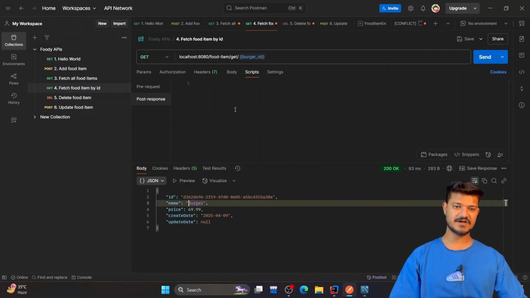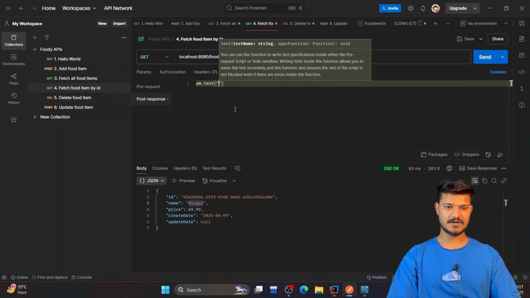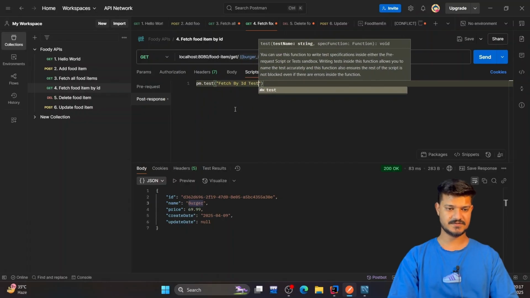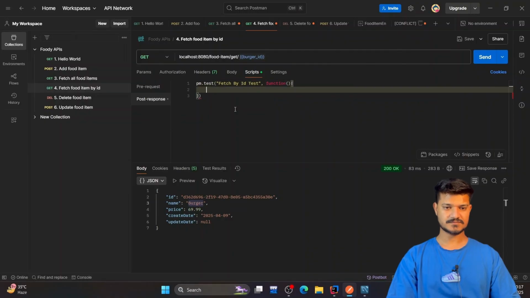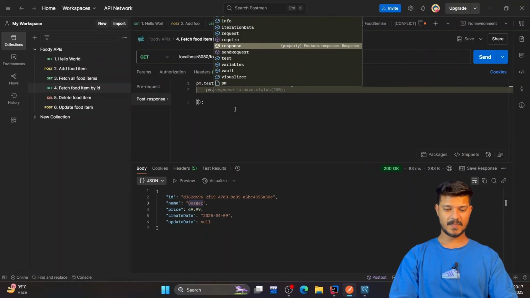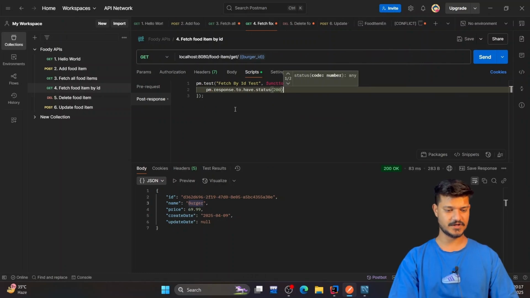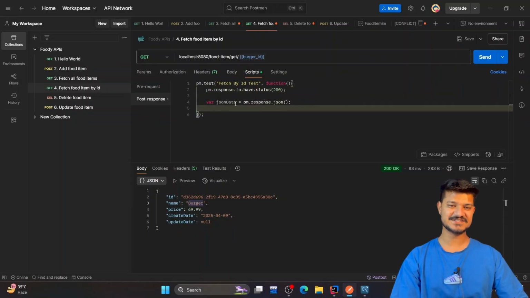And then we can verify the name, right? So pm.test, I'm going to name it fetch by ID test, and then function. First thing I'm going to verify is the status code is 200. So pm.response.to.have.response status to be 200. Okay, once we have verified that, of course I'm going to get the JSON data.